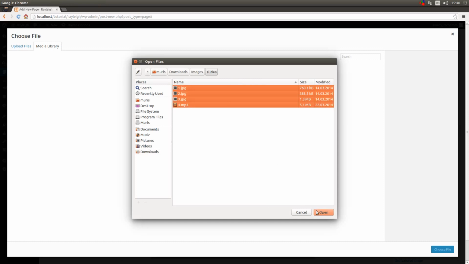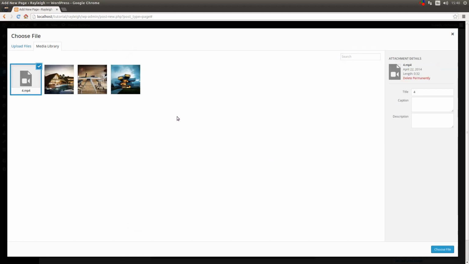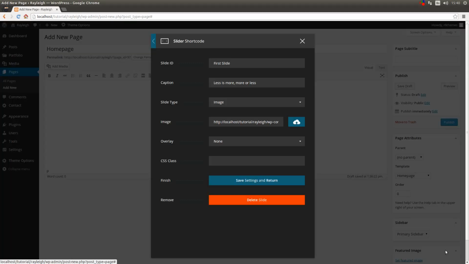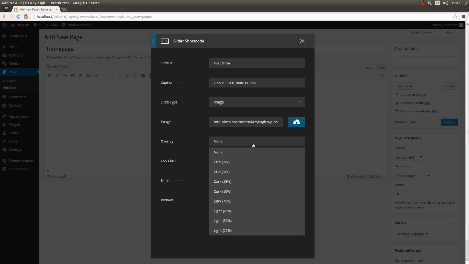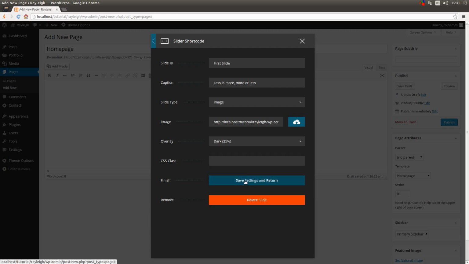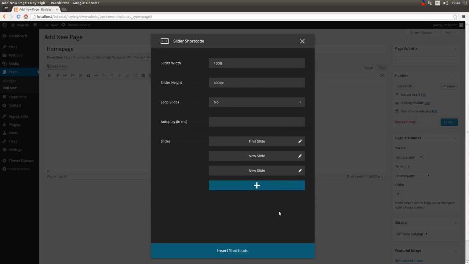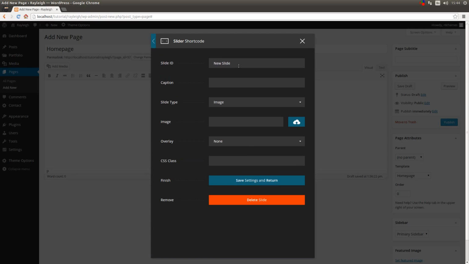We'll upload a video as well. Choose the file. You can also set an overlay for the image to make it appear darker or lighter. Save settings and return. Now let's edit the second slide and the third one.